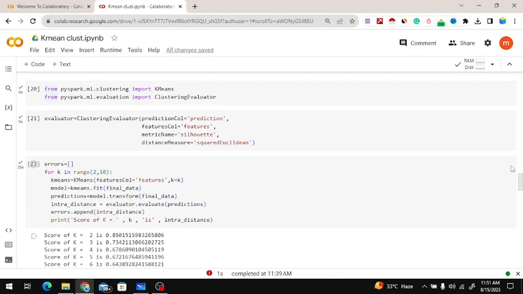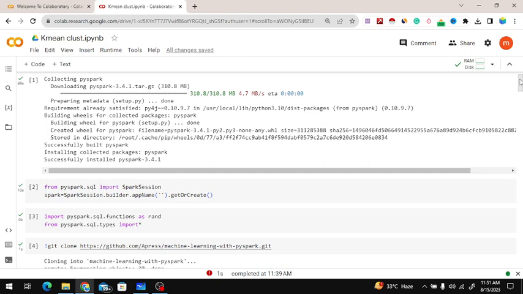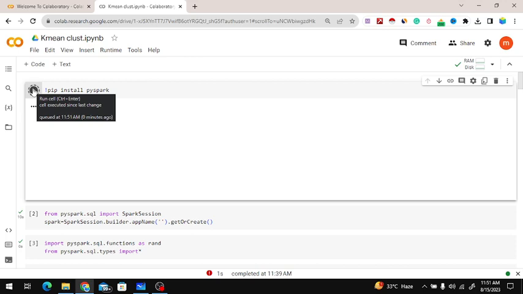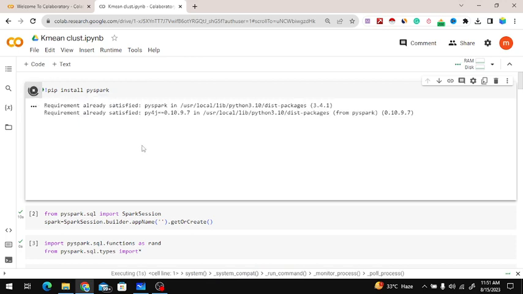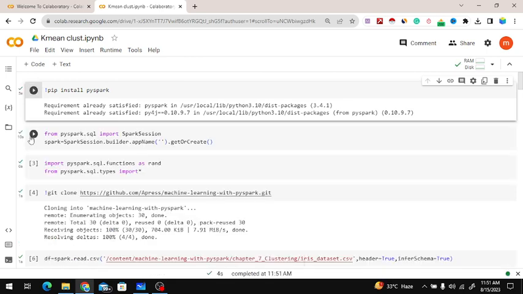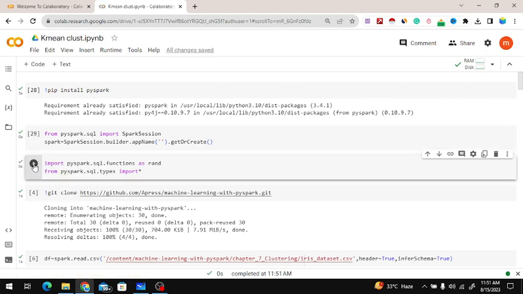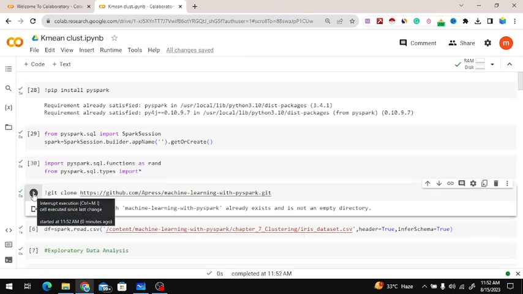Okay, let's see here. First step, we are doing this process with pip install PySpark, which I have already discussed, and I am running this install. Then we will create a PySpark session. It's running. Second, we have created the PySpark session, and I need the data, so I am taking the data from GitHub. It's good.